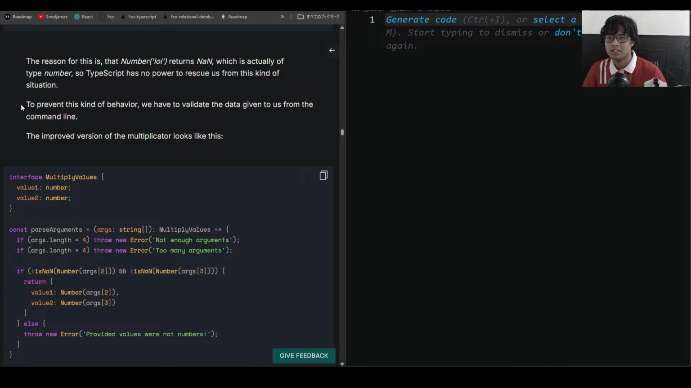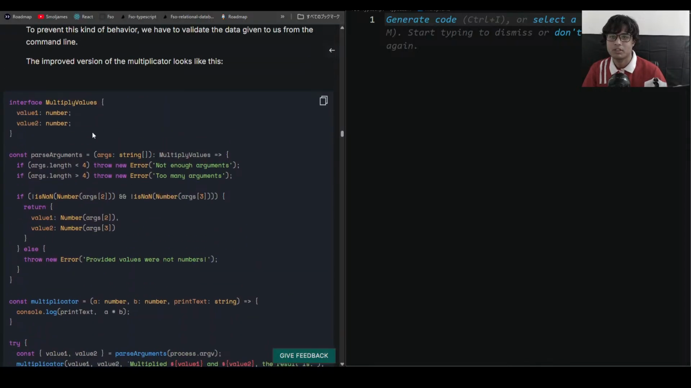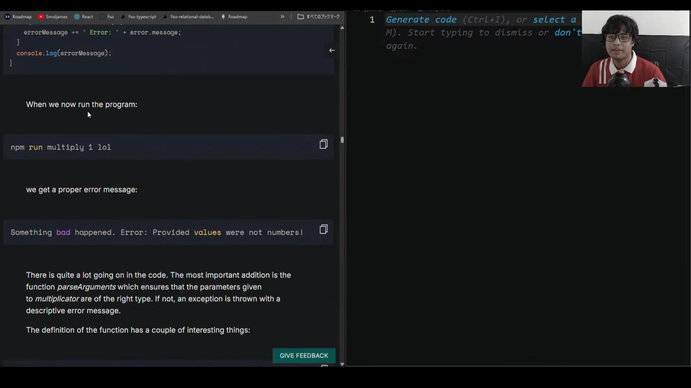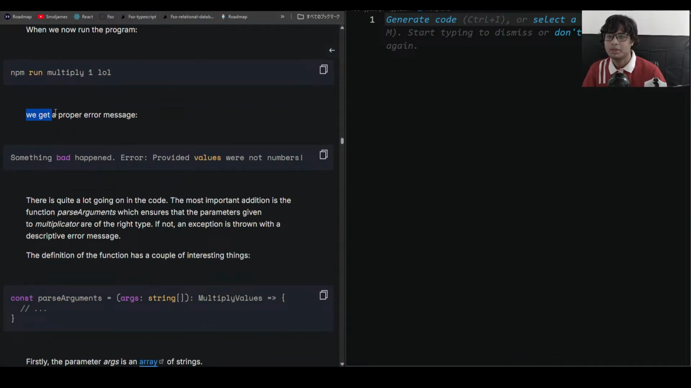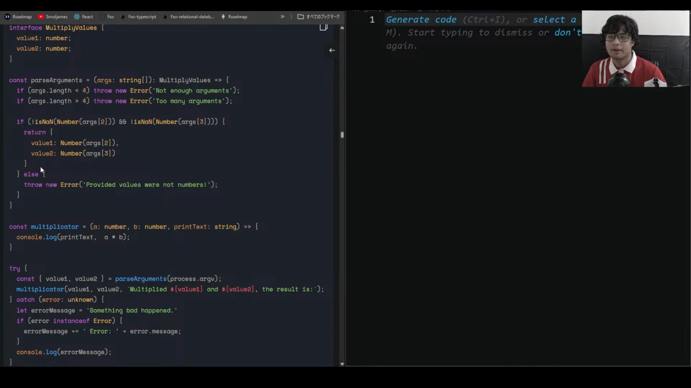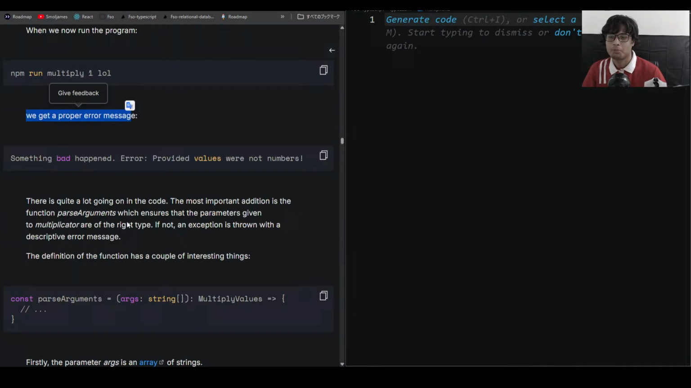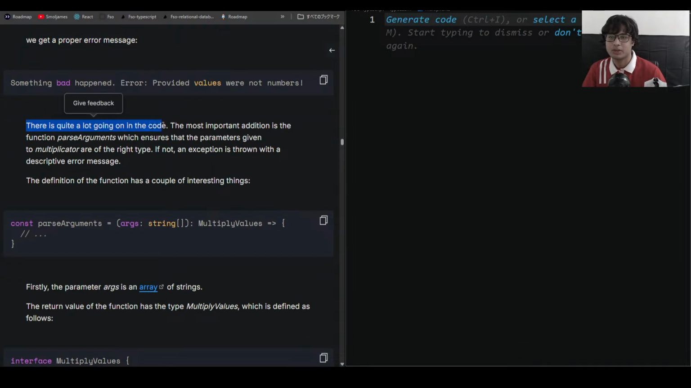The reason for this is to prevent this kind of behavior, we have to validate the data given to us from the command line. The improved version of multiplicator looks like this. When we now run the program, npm run multiply 1 log, we get a proper error message: provided values are not numbers. There is quite a lot going on in the code. The most important addition is the function parseArguments, which ensures that parameters given to multiplicator are of the right type. If not, an exception is thrown with a descriptive error message.